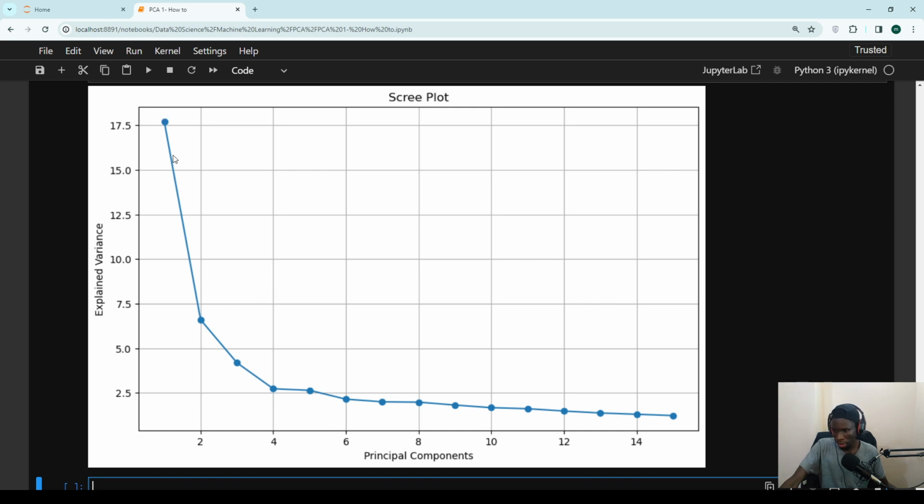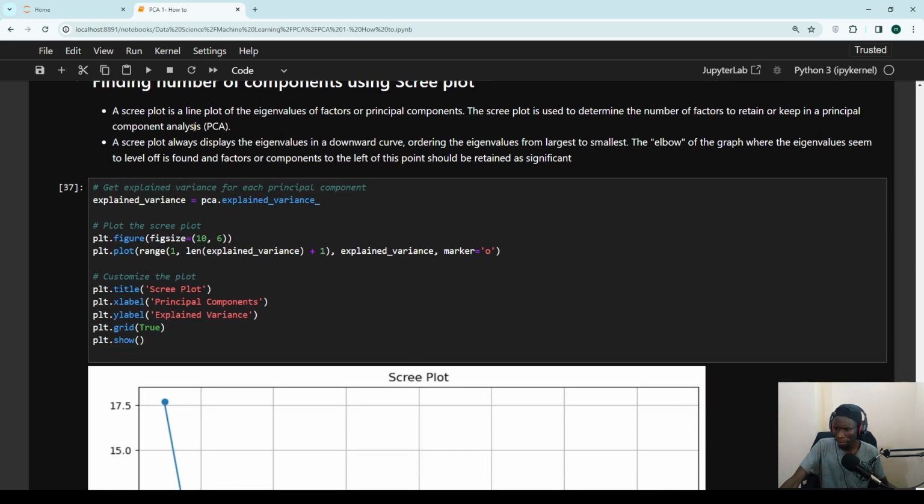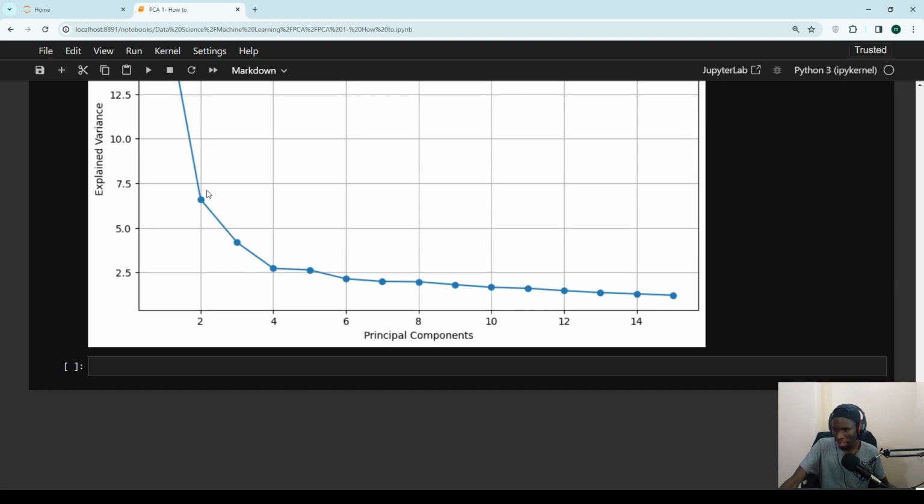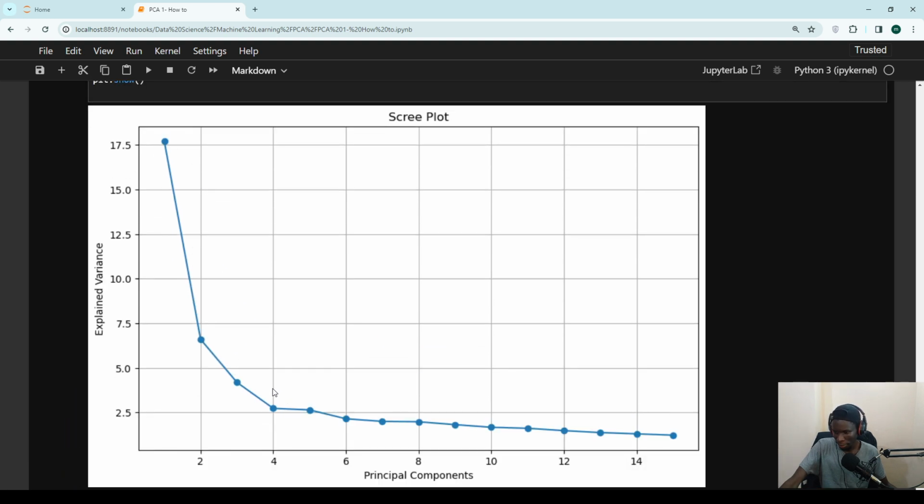Earlier we said that the elbow of the graph where the eigenvalues seem to level off is found, and the components to the left of this point should be retained as significant. So where do we have this elbow? I can say we have this elbow because after the fourth component, we can see some leveling off as we increase the number of components. So at this point where we have this leveling off, we can say that only the first four principal components have a maximum effect in our data.